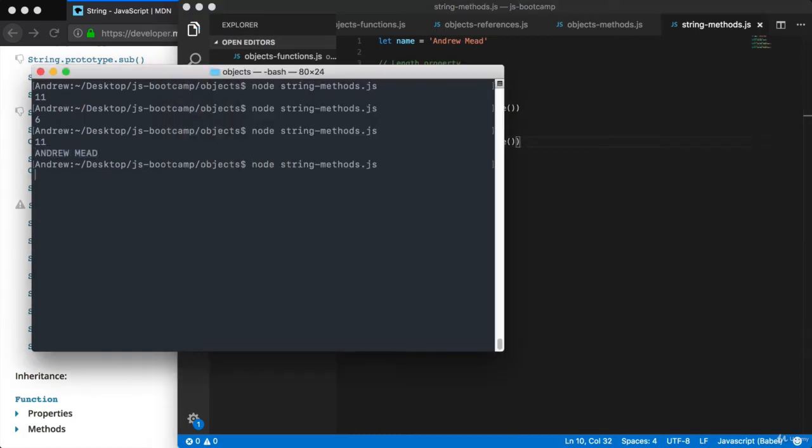We can save this. I can run things over from the terminal, and you can see now we have things in lowercase, the A and the M being in lowercase as well, even though they weren't in the original string.